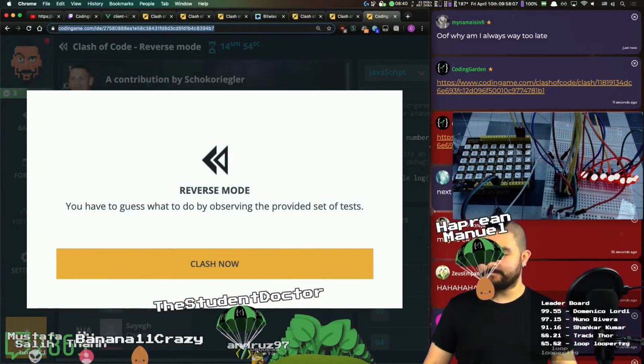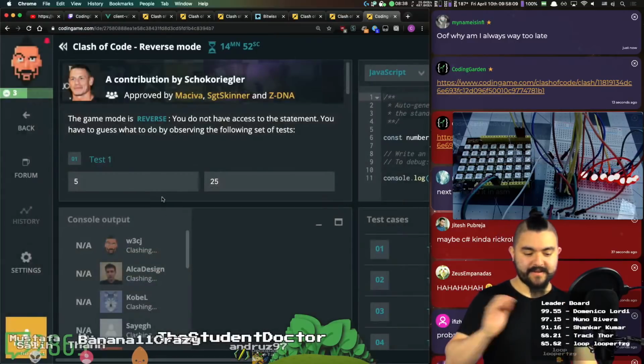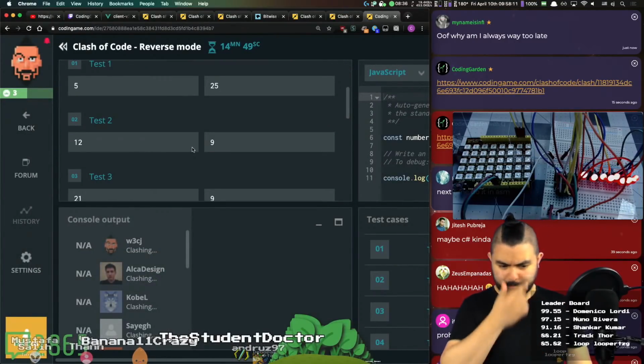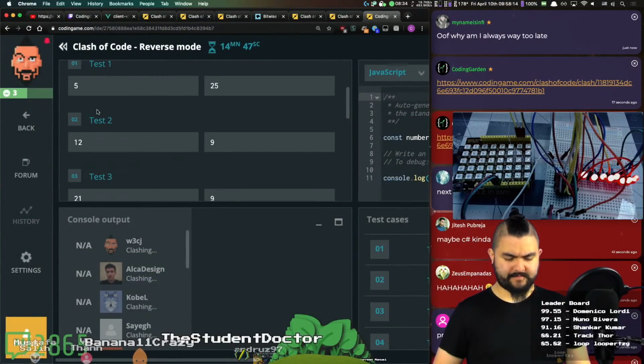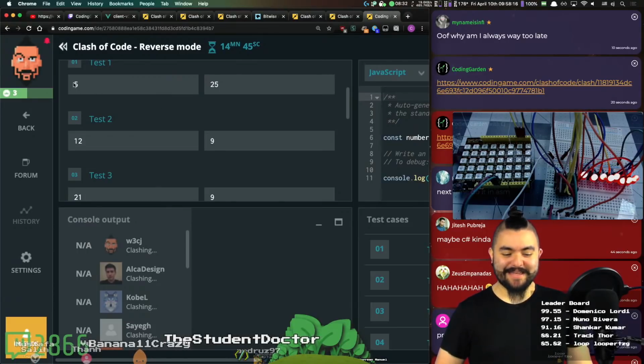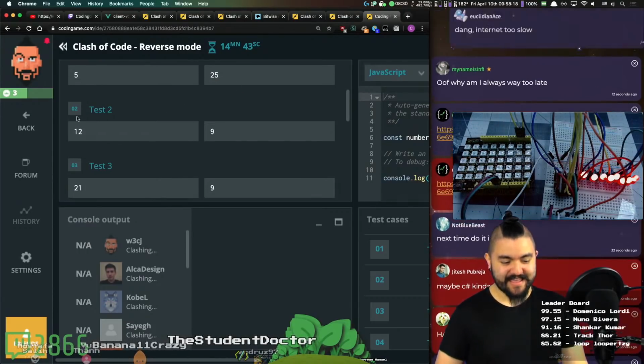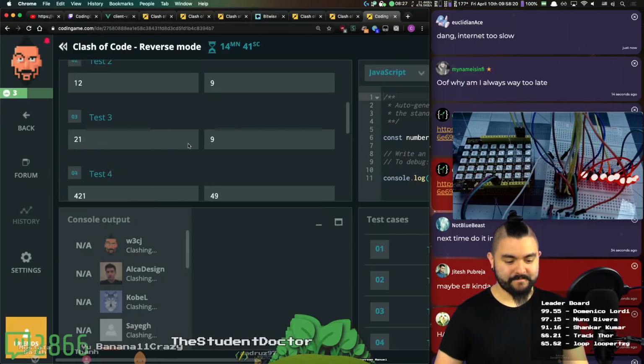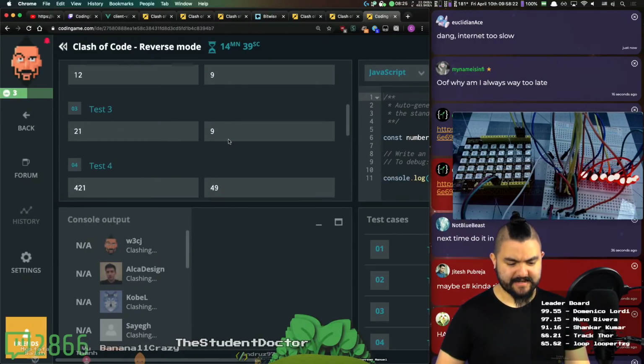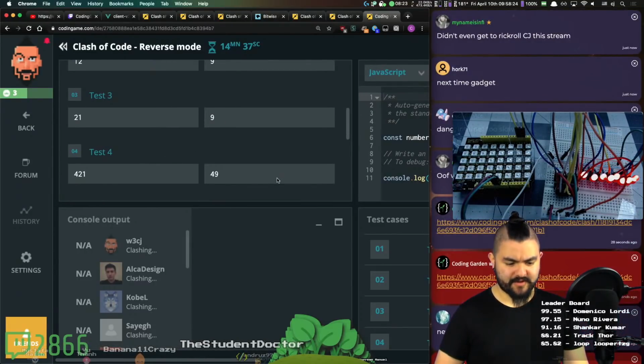Let's see. Okay, reverse mode. Given an input, calculate the output. Okay, so input is 5, the output is 25. Input is 12, the output is 9. Input is 21, the output is 9. Input is 421, the output is 49.